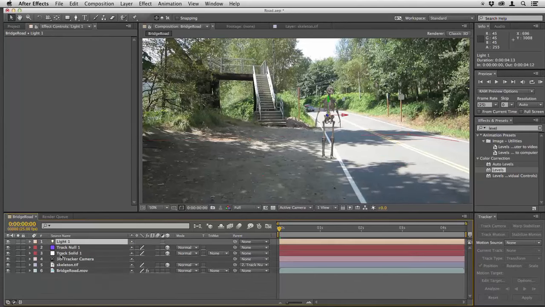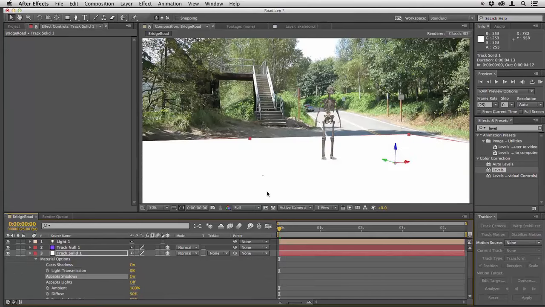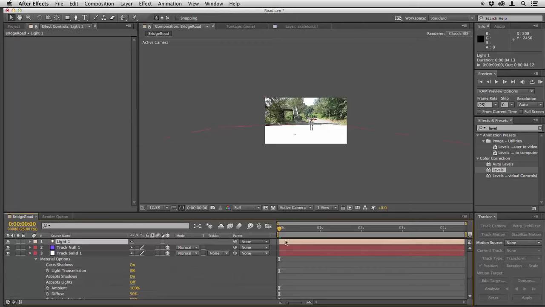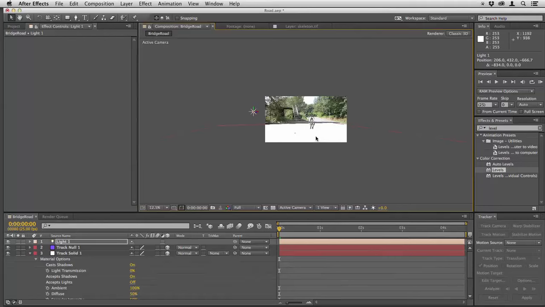If you don't immediately see the shadows, it's worth going back to your track solid, hitting AA and changing accept shadows to on. And that way you can work with the light in 3D space and see it landing on this white plane. So I can see our light is here. If I just hover over the Y, I can move that up, and over the X I can move it across, and now the shadow is appearing behind the skeleton down here. So I get some idea of how I can move this light around to create a shadow.